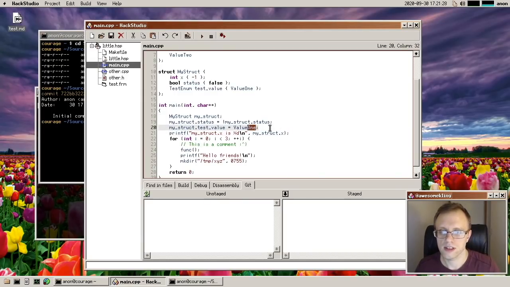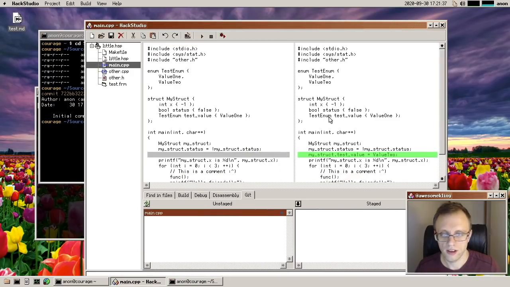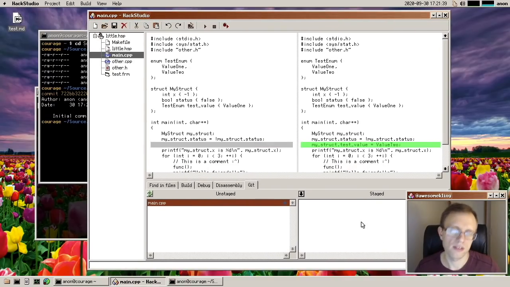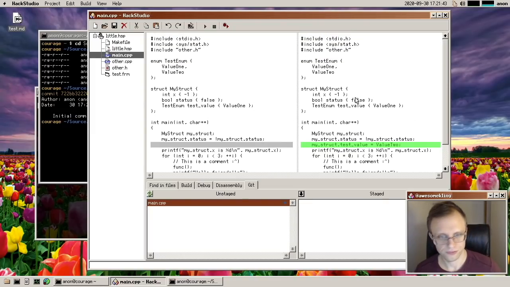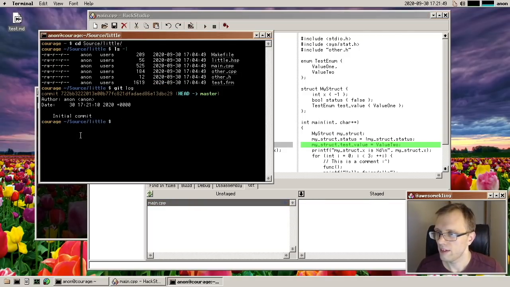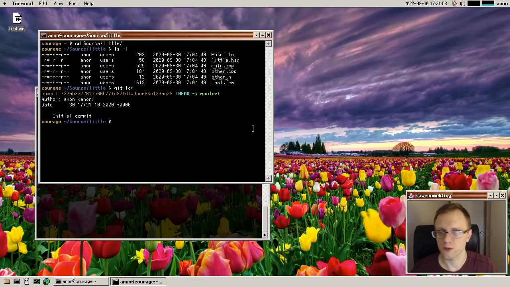So if we type something here and I save, you'll notice that it pops up down here that we have unstaged changes. If I click on it, I get to see a diff. And I can choose to add it, commit it, so on. So this is some fantastic work by Itamar on integrating Git in our IDE. And so thank you, Itamar, very much for your awesome work on Hack Studio.